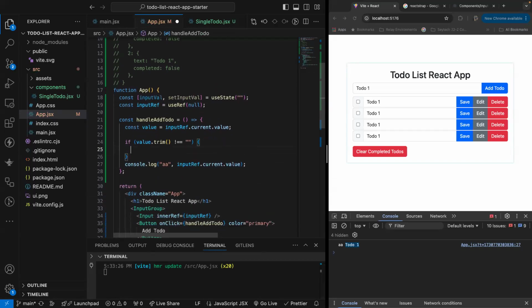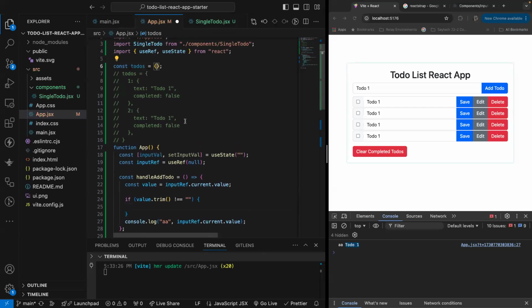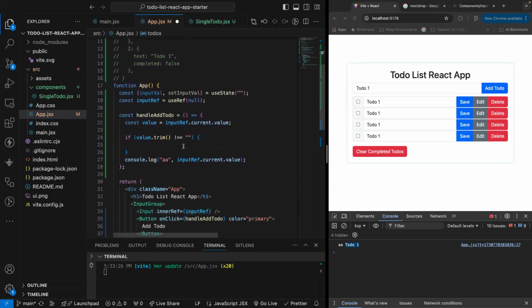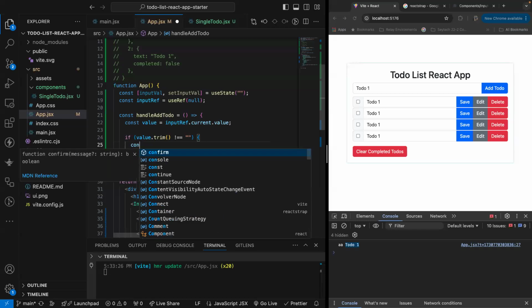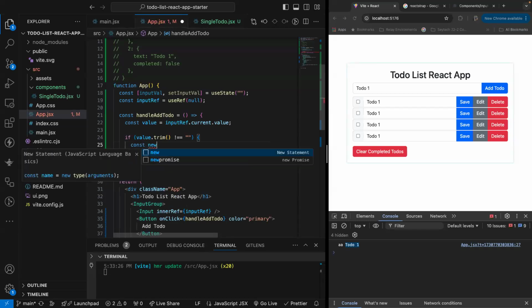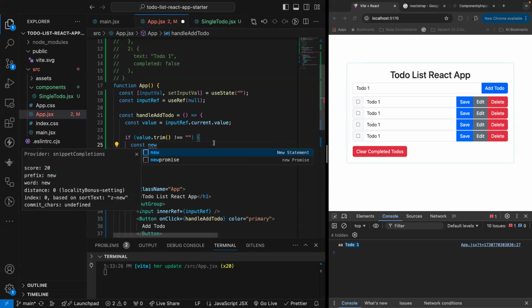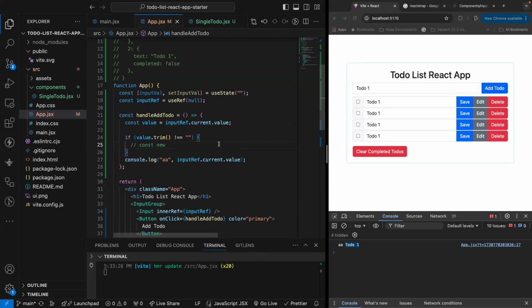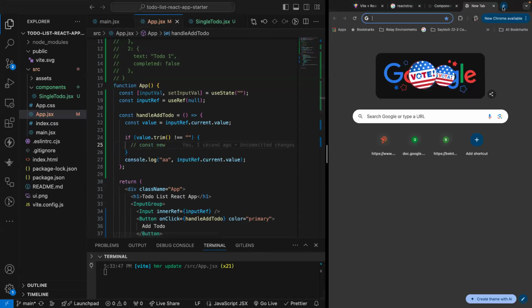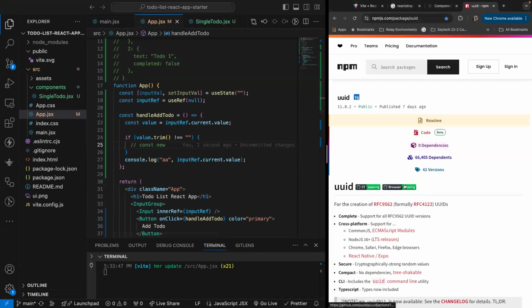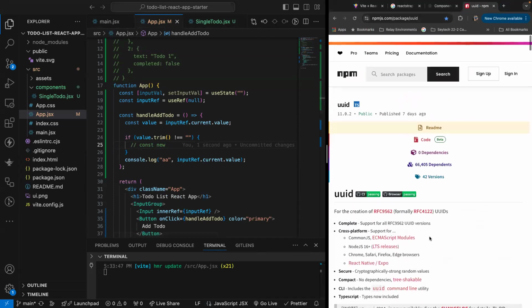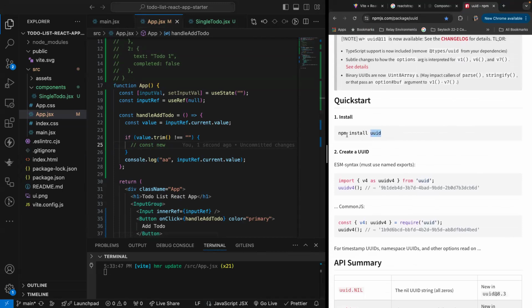Now, right over here, of course, we have to create a new ID first. With a random number? Yes. Actually, for this one, I would like to use UUID. You guys remember the UUID, right? Yeah. npmjs UUID will create a new ID for us. So npm install uuid.